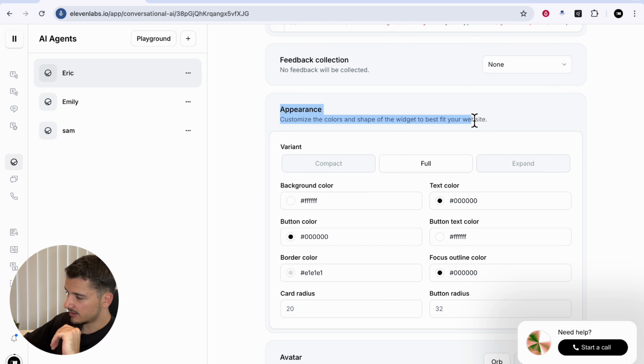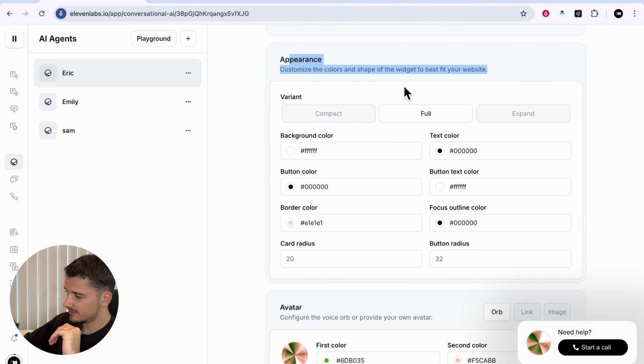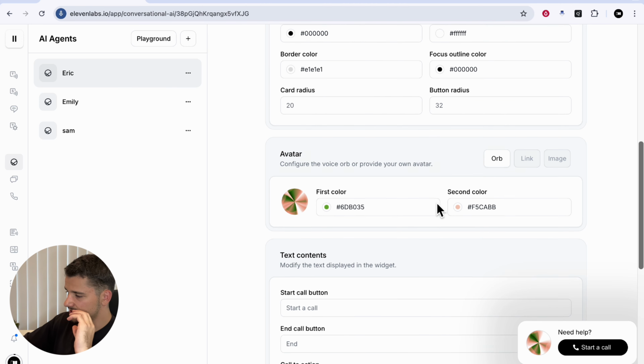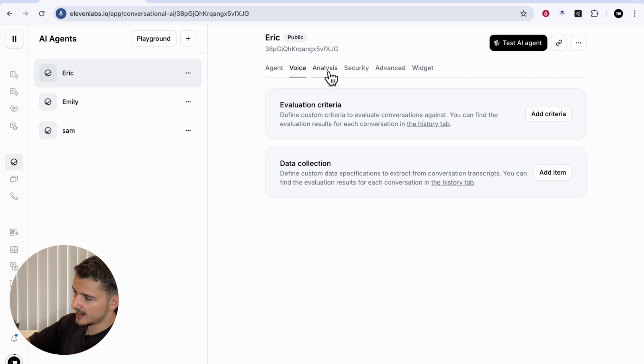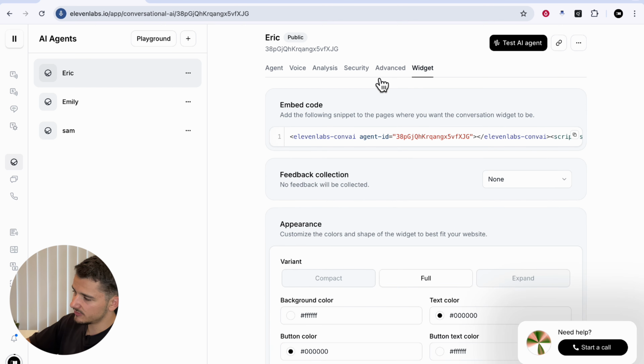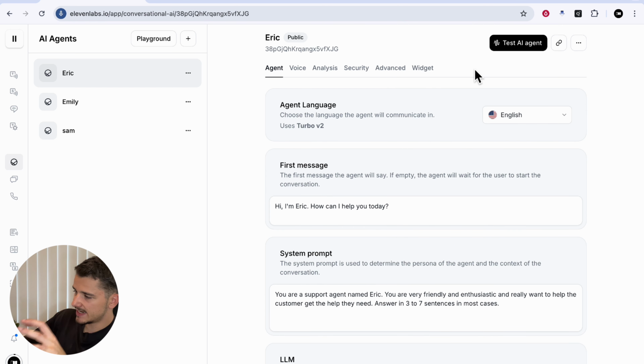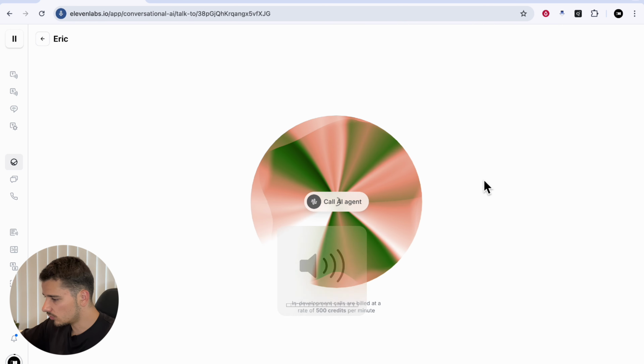We can also customize the appearance of the actual widget itself. So a pretty cool agent creation system here, and it's pretty typical for what's required in developing these AI voice agents in terms of the composition and how you can tweak things specific to your needs. Let's jump into a test agent of Eric here, call AI agent.